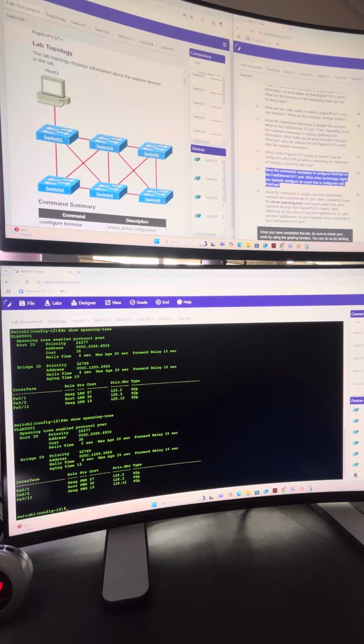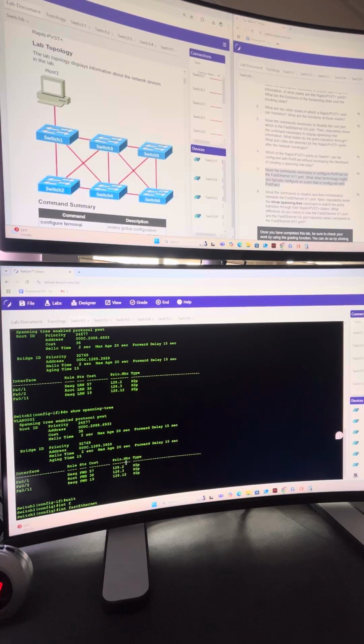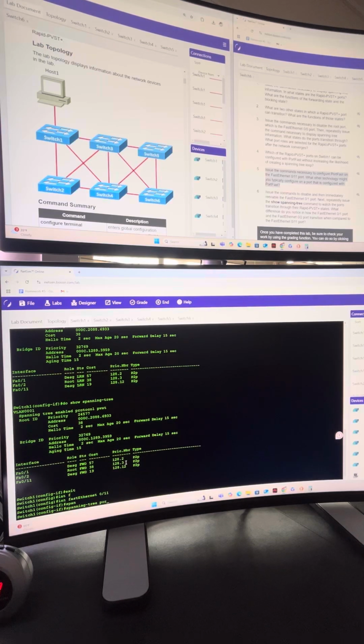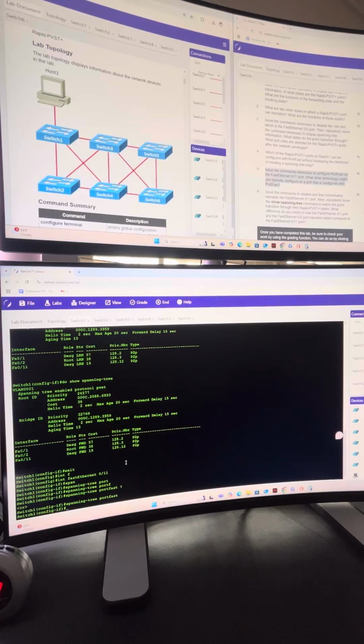All right. So let's go ahead, it says issue the command to configure PortFast. So let's do an exit. Let's go into the interface for Fast Ethernet 0/11 and let's do a spanning-tree portfast. All right, hit enter there.